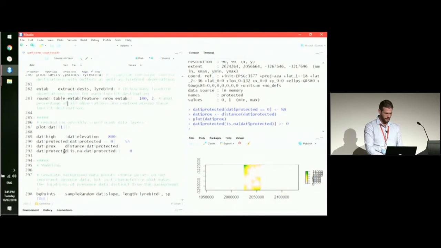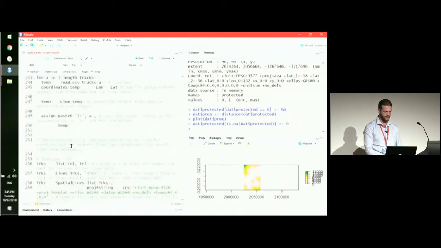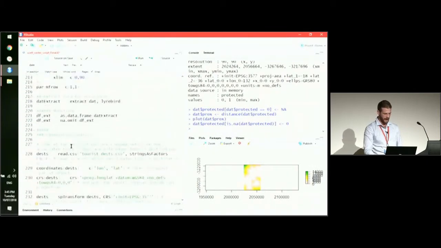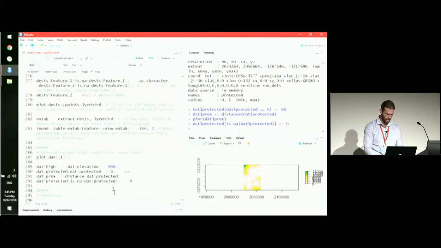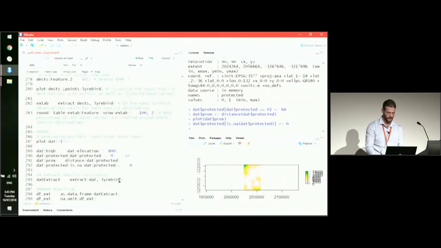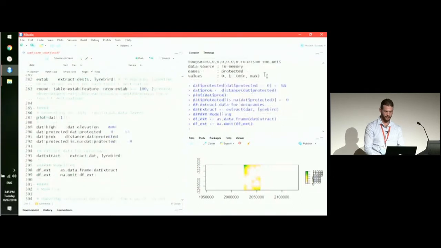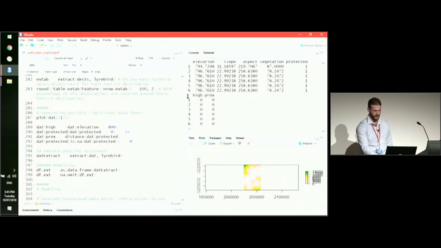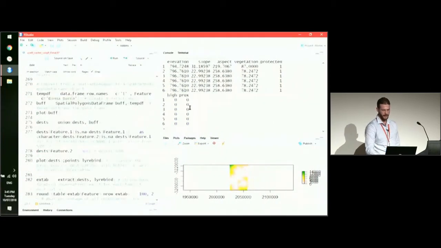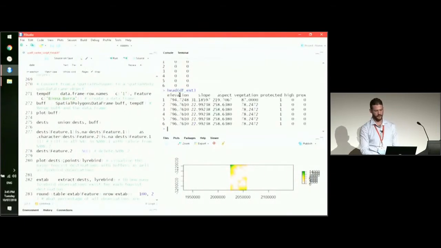Okay. So once again, we're going to have to do the extract function now that we have some extra data in our explanatory data set. So we'll just copy all this and put it down. That's where the rest of it is. Okay, so now we have our new data set that we're going to use for this. So once again, we'll just have a look at it, dfxt. And so what we have here is for each lyrebird observation, a measure of the elevation, the slope, the aspect, vegetation, how protected it is.